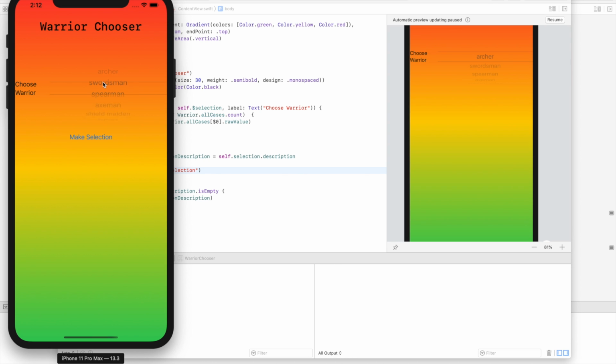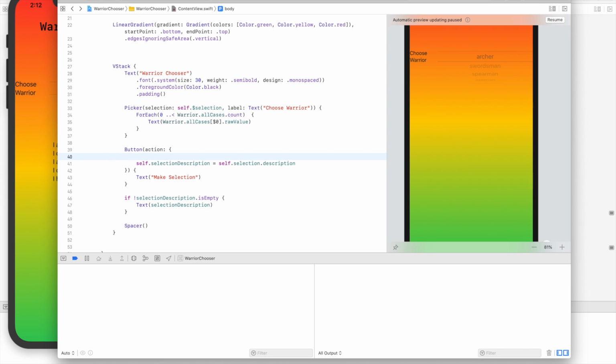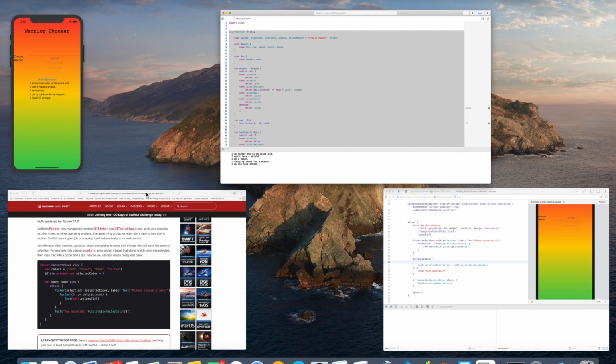For your chooser, let's do shield maiden again. Make selection. I am Archer, who is 53 years old. I don't have a shield. I'm a man. Okay, it's not the selection I chose. So when we say make selection, what we need to do here is we actually need to say, I'm a bit confused, actually. Well, actually, let's go back here.